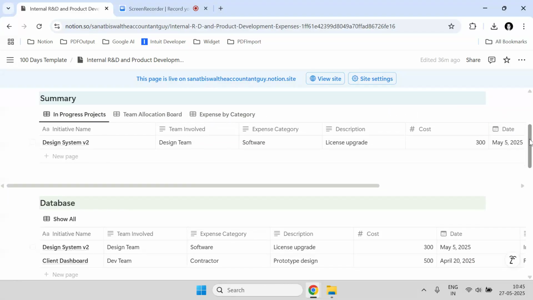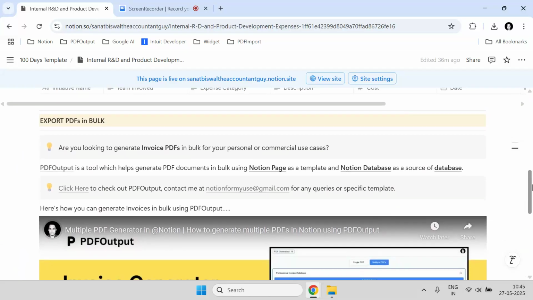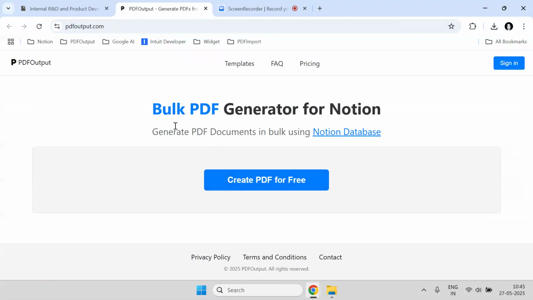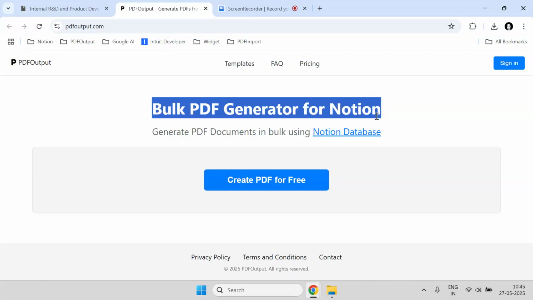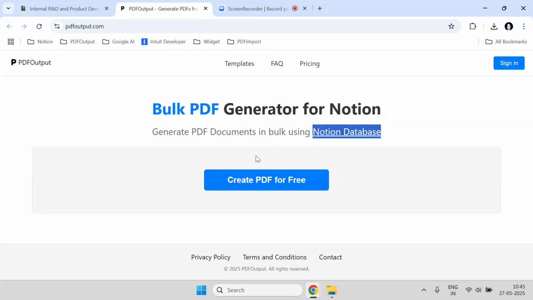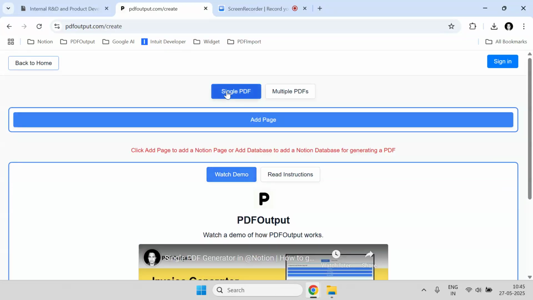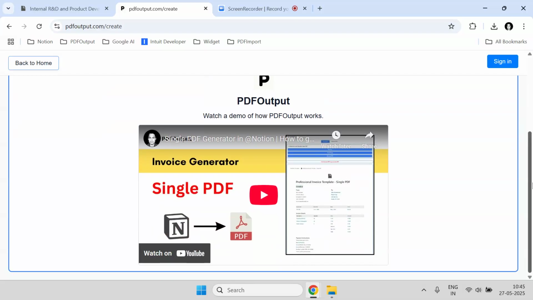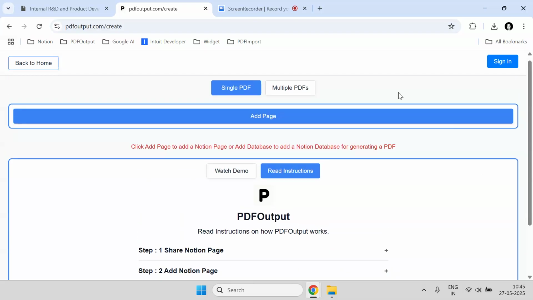So besides this template, I would also like to talk about a new tool, PDF Output. PDF Output is a tool that can help you generate PDF documents in bulk. It utilizes a Notion database in order to generate the documents. So if you click on create PDF for free, we have single PDF and multiple PDF. For each of the section, I have added the video at the bottom along with the instructions which you can read to understand how exactly it works.